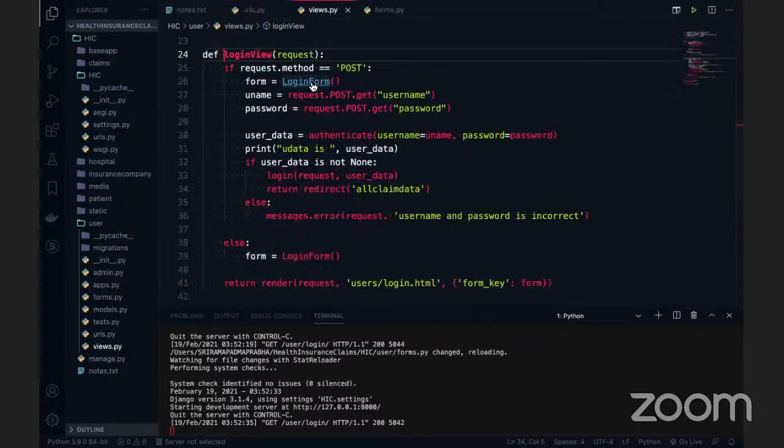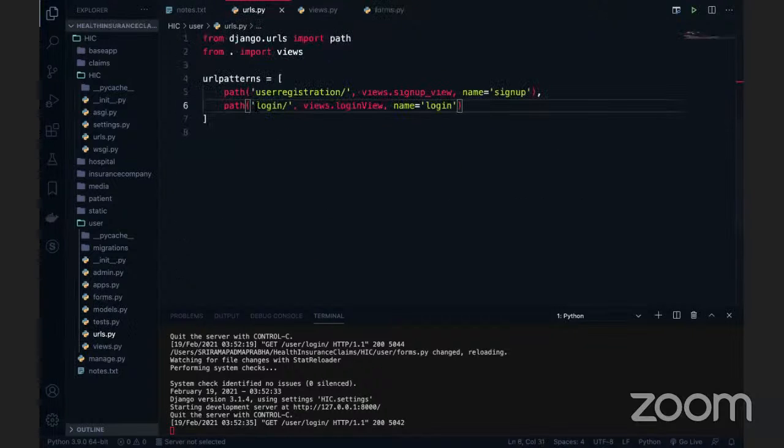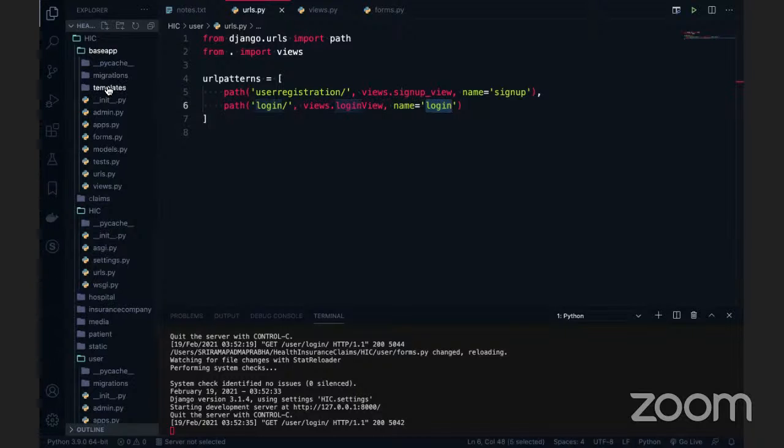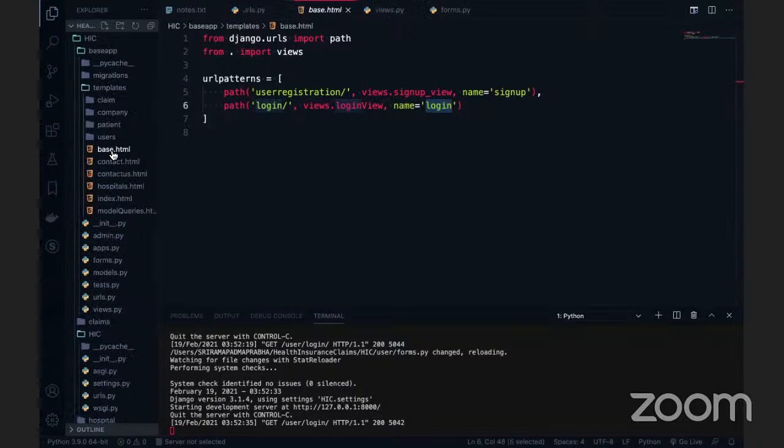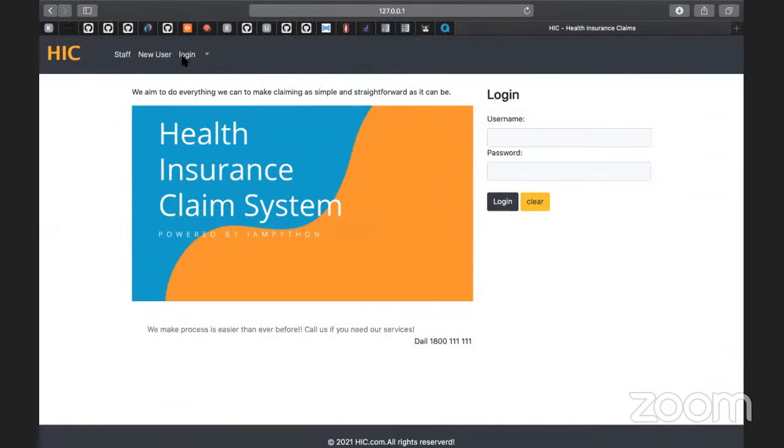In this login view, we can go to the login form. In the login form, we already mentioned the model is the user. Everything is connected. Actually, it's a flow, right? So this login URL, we are actually using it in the base app. You can go to this base app, and in the templates, you can go to the base.html. You can see here, I already created the link here. The same link you are seeing here also, right? So this link I created here, login.